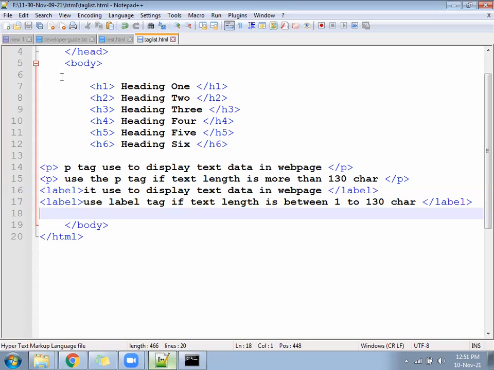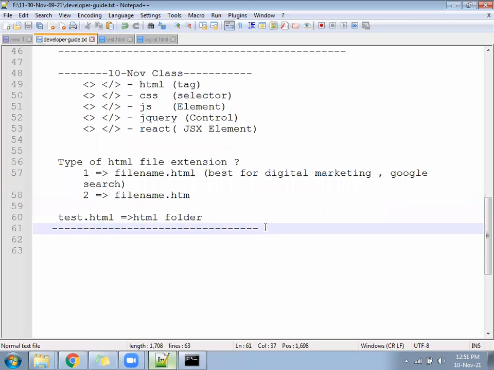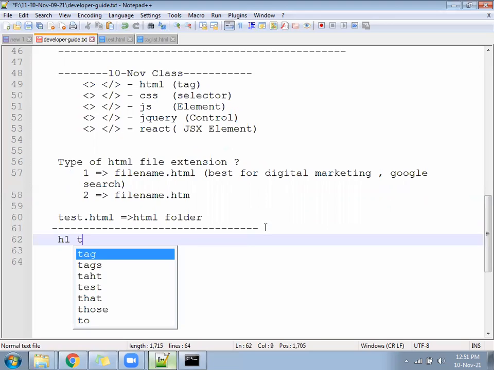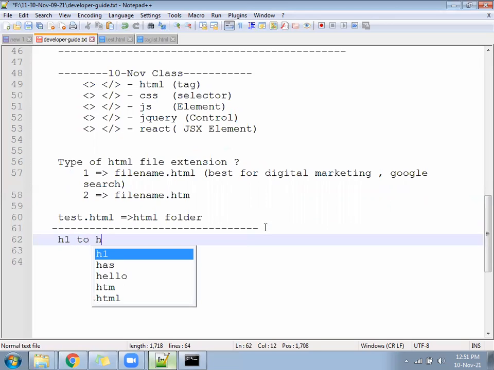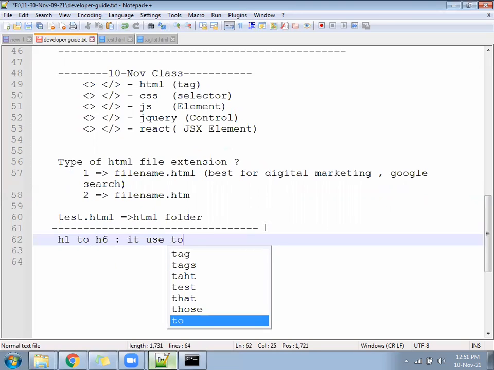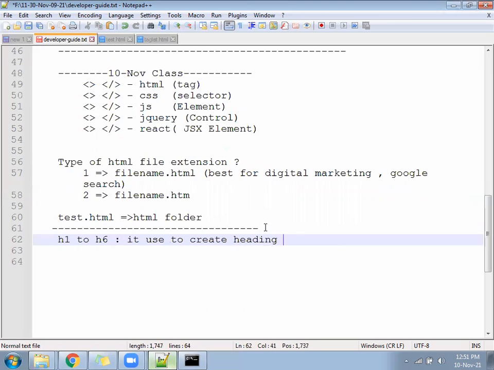Okay, so let's come to the developer guide and write in this the limitation of H1 to H6. What is the use of that? You can write here: it is used to create the heading of a web page. Look here, write in the developer guide. Please make a note in the developer guide. What is that? H1 to H6. What is the purpose of that?